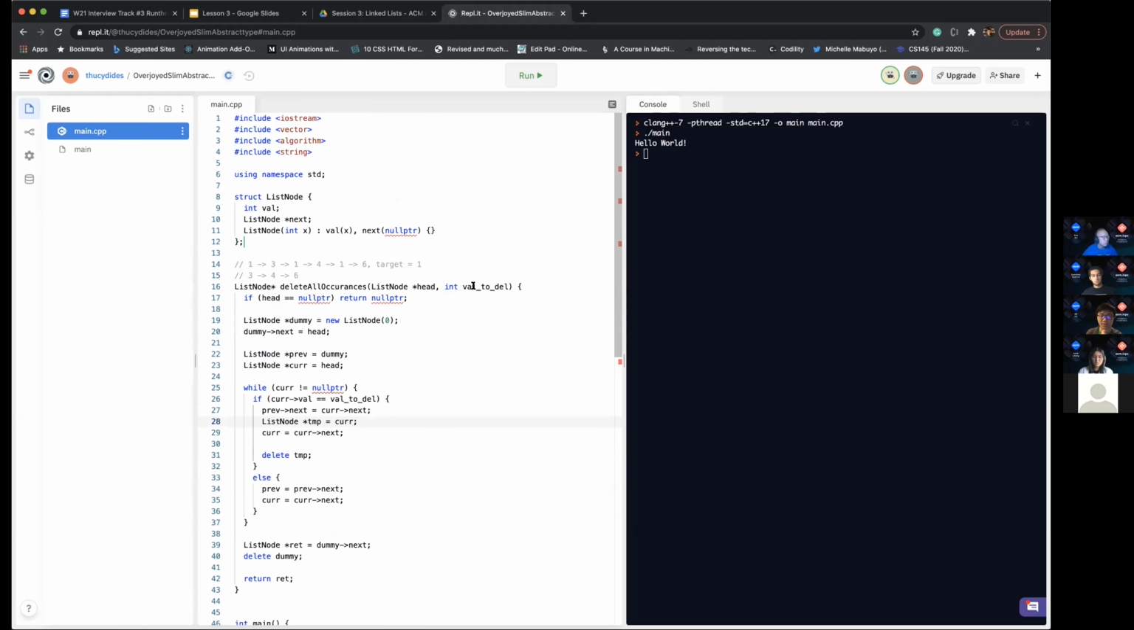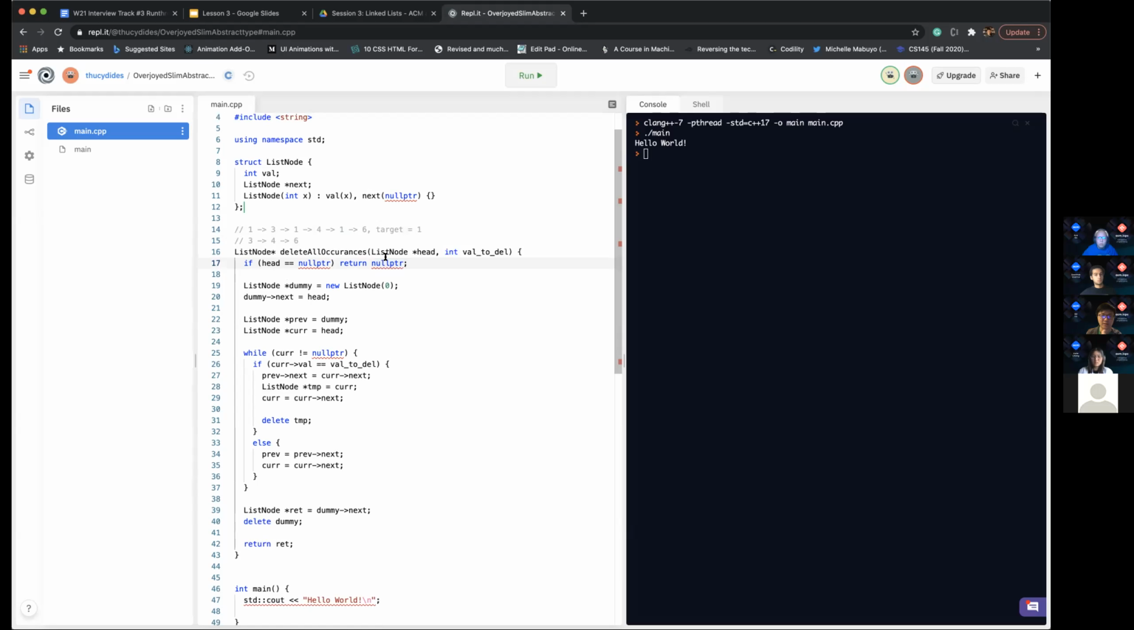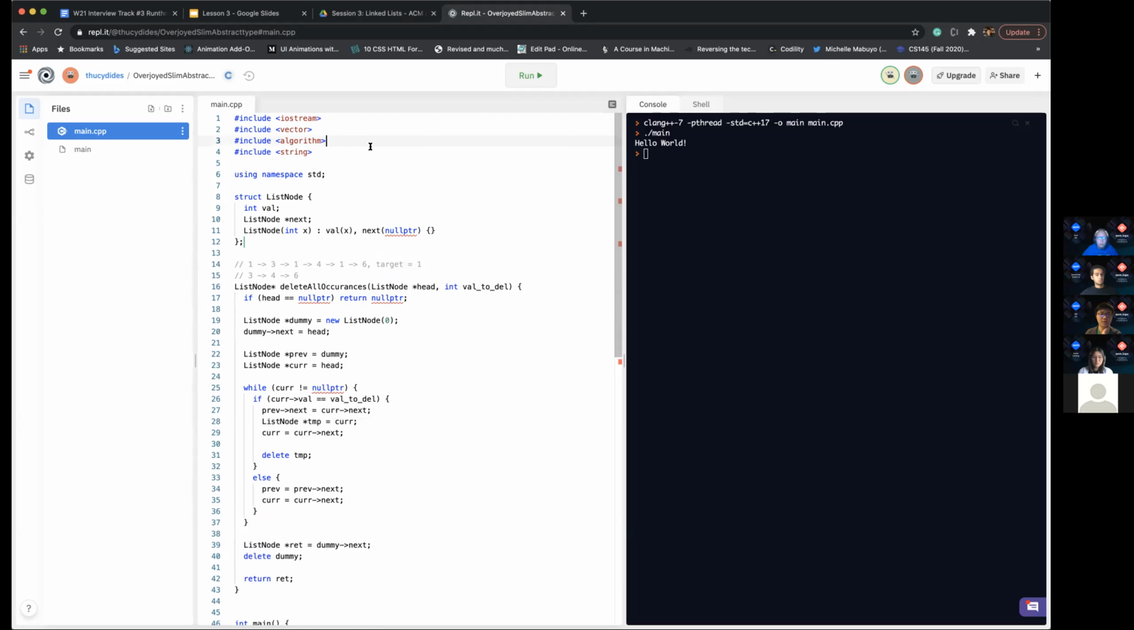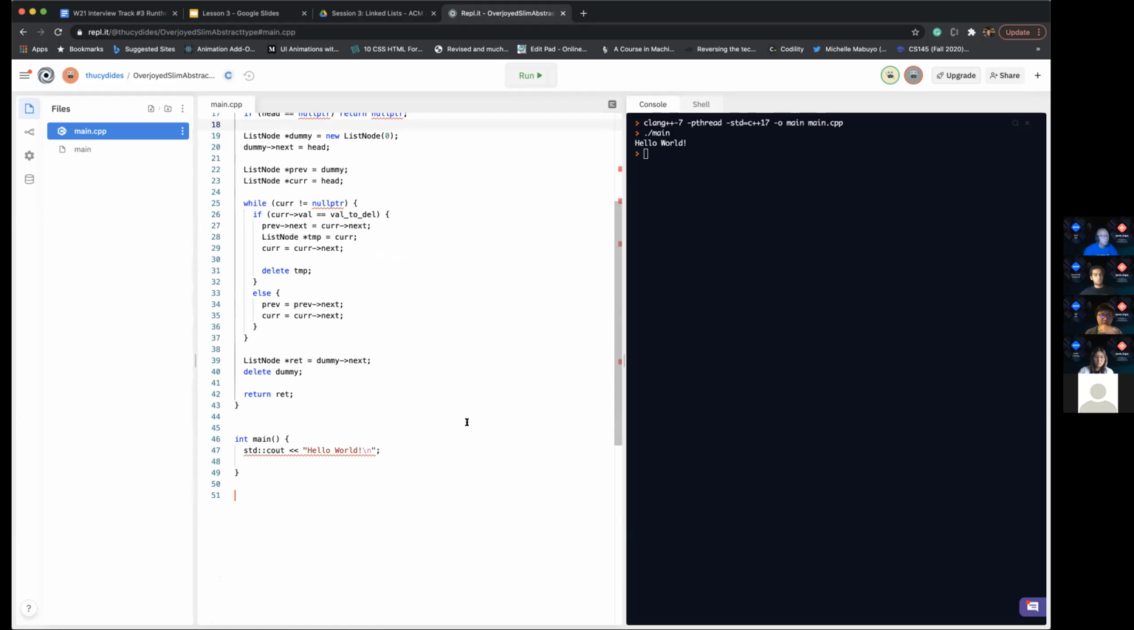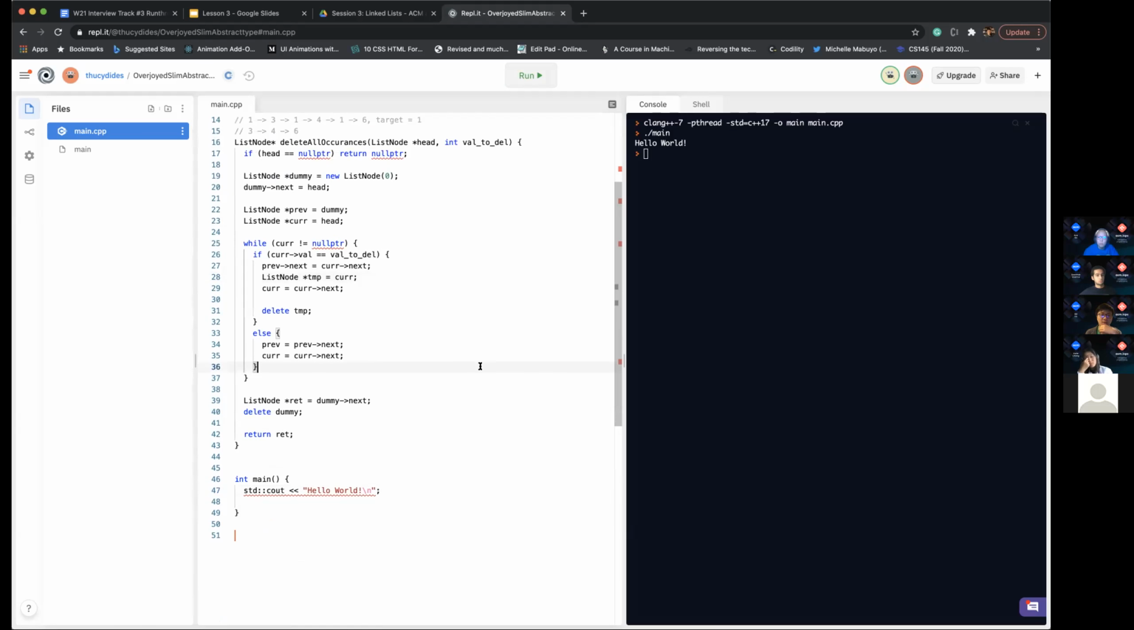So first, I want to make sure this compiles. I am getting a couple of errors here. Make sure this compiles. Okay, cool. So it looks like it compiles. Yep, it compiles. And so next, what you would do after implementing your solution is write some test cases.